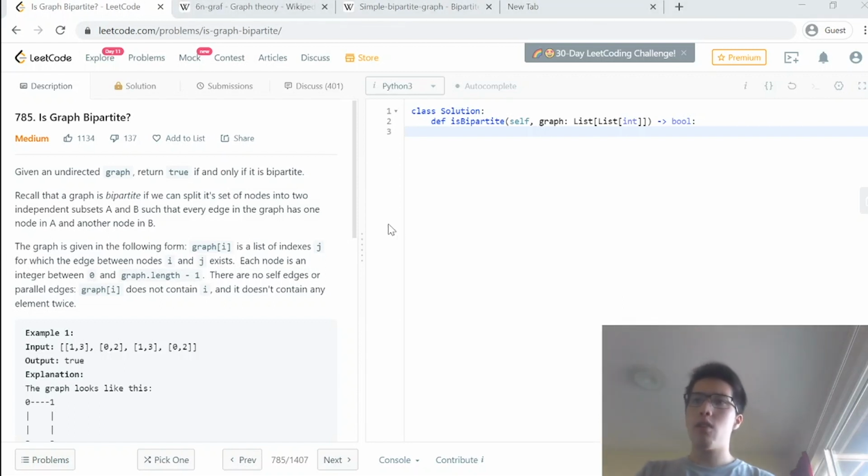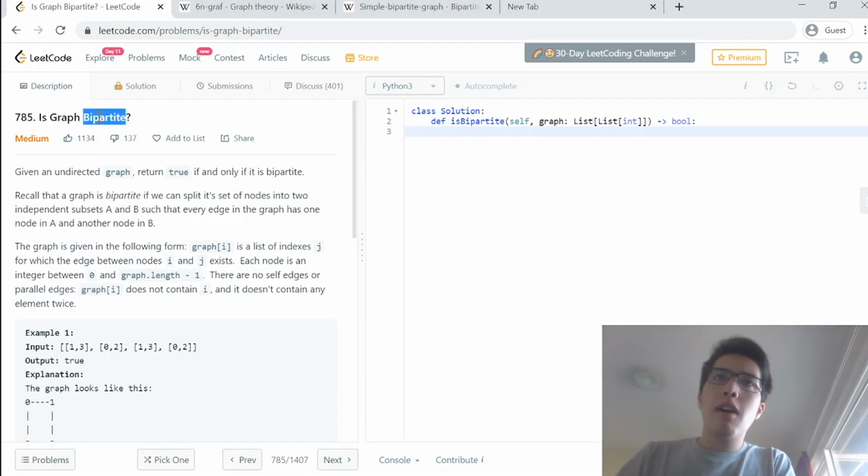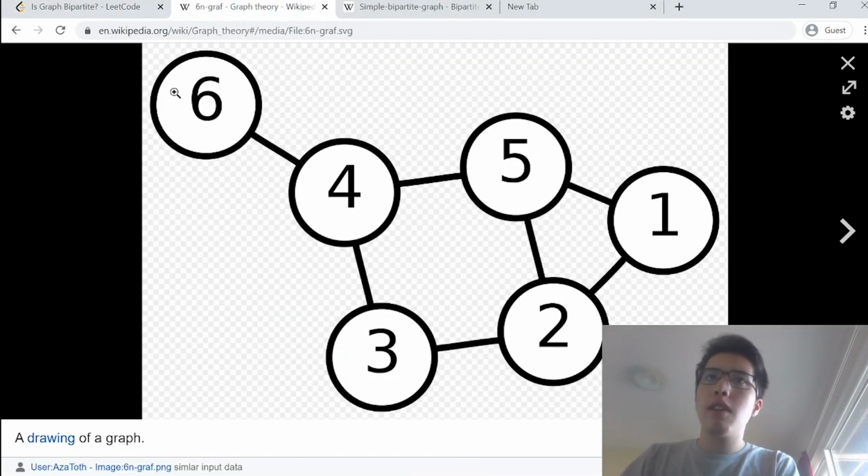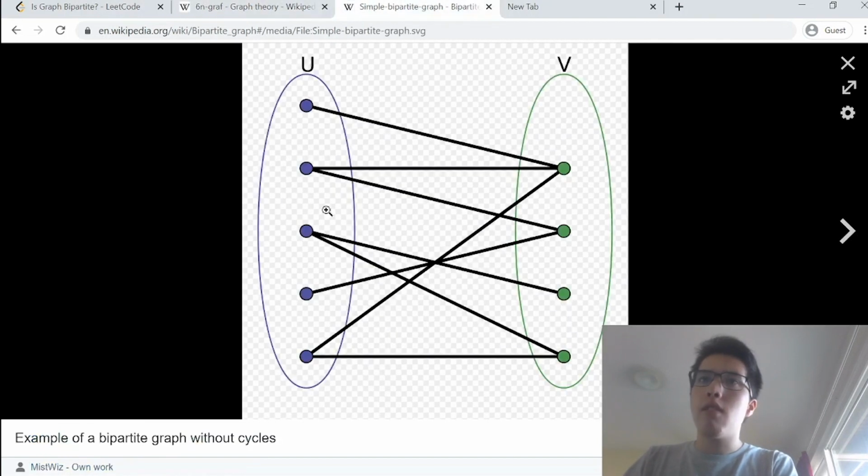Okay, today we're going to go through a question on graphs, and that is to determine if a graph is bipartite. Now, for those who don't know, a graph is simply a bunch of nodes and edges that connect them, and a bipartite graph is one we can split into two, where everyone in this set here, this U set, the blue set, none of them are neighbors to each other. They're only neighbors to other nodes in the green set.